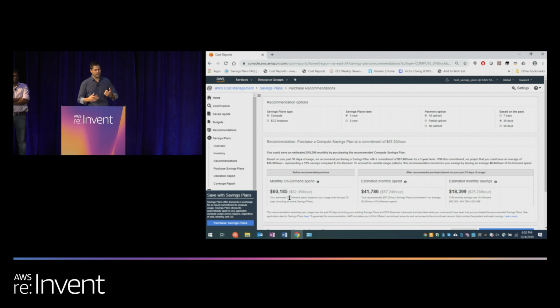Next to that $41,000, you'll see an average of $57.24 an hour. The reason that's different than the $57.20 is we don't try to cover every little piece of your usage. What we do is we maximize for savings. There is some hour-to-hour variability that doesn't make sense to always cover with a Savings Plan. Sometimes there will be a portion of your usage we'll recommend to leave On-Demand because it's inconsistent, and it doesn't make sense to commit to a level to cover it because that would go unused a large portion of the time. That commitment, based on this usage, assuming that usage is consistent going forward, would save me a little over $18,000 a month.